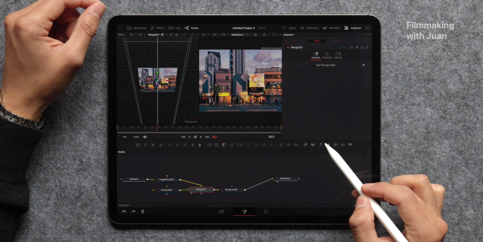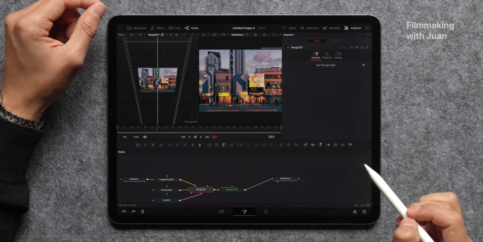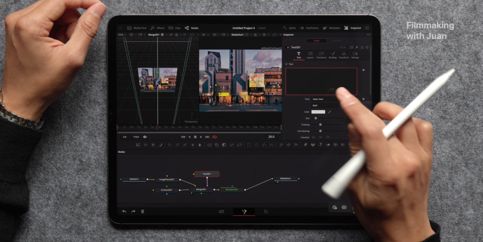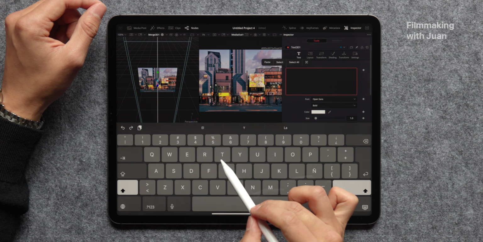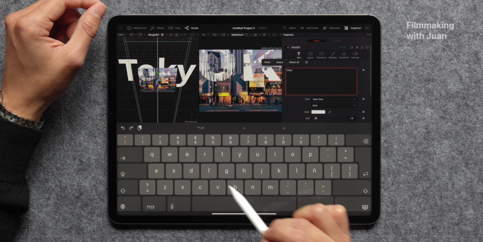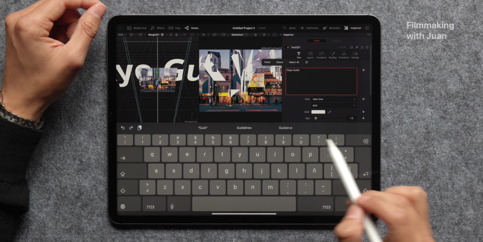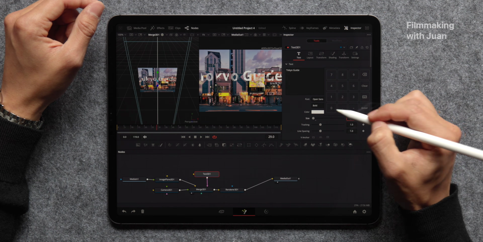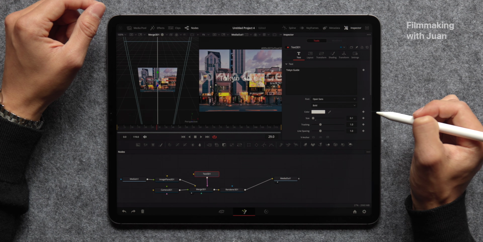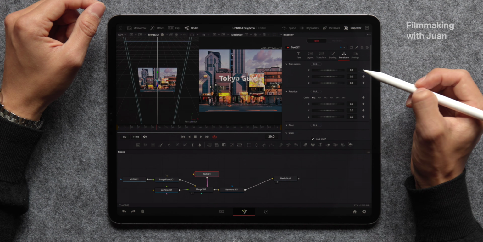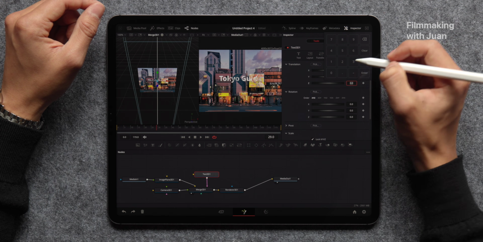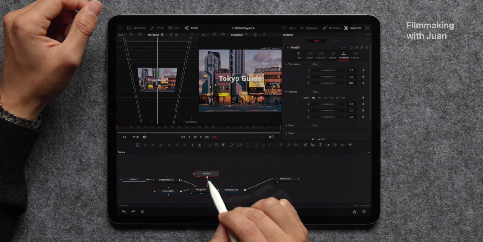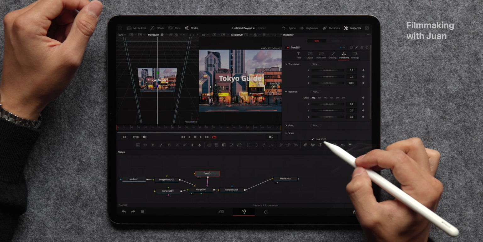Keeping the Merge 3D selected, click on this icon to add a text. Change the size. Put the Z translation on -0.01 to put the text in front of the image. Add a new text.